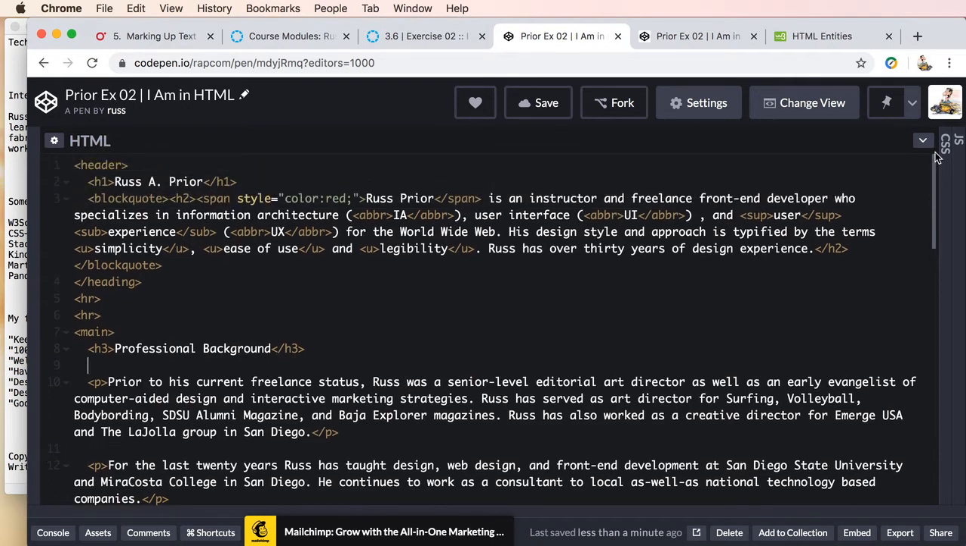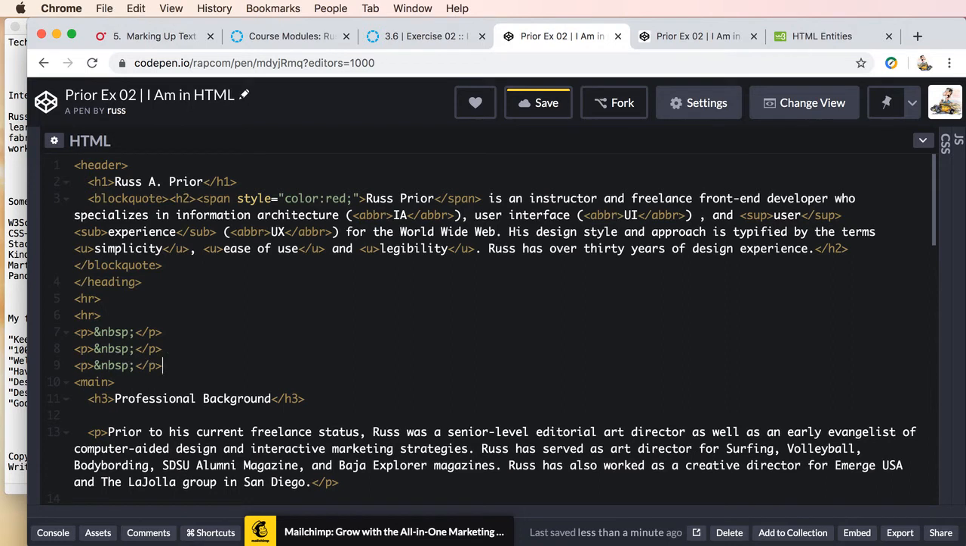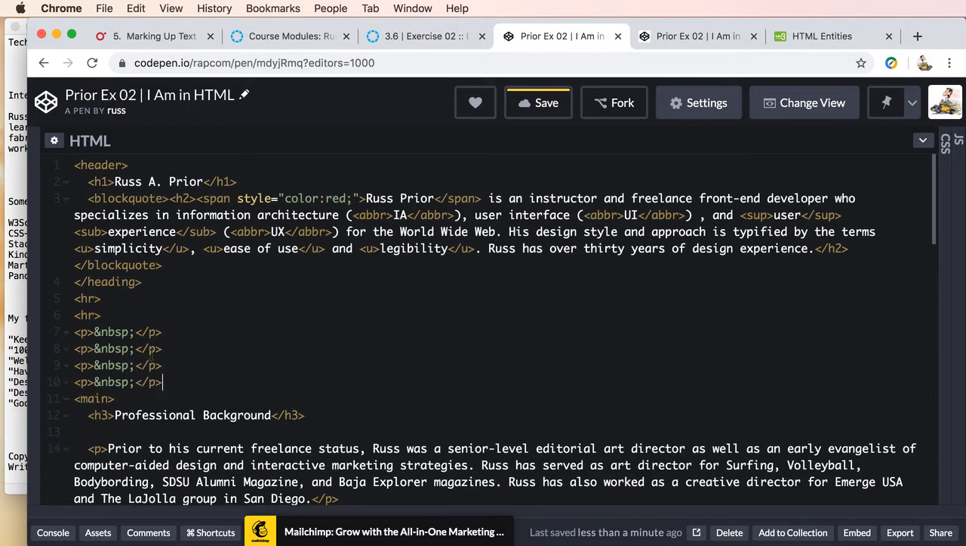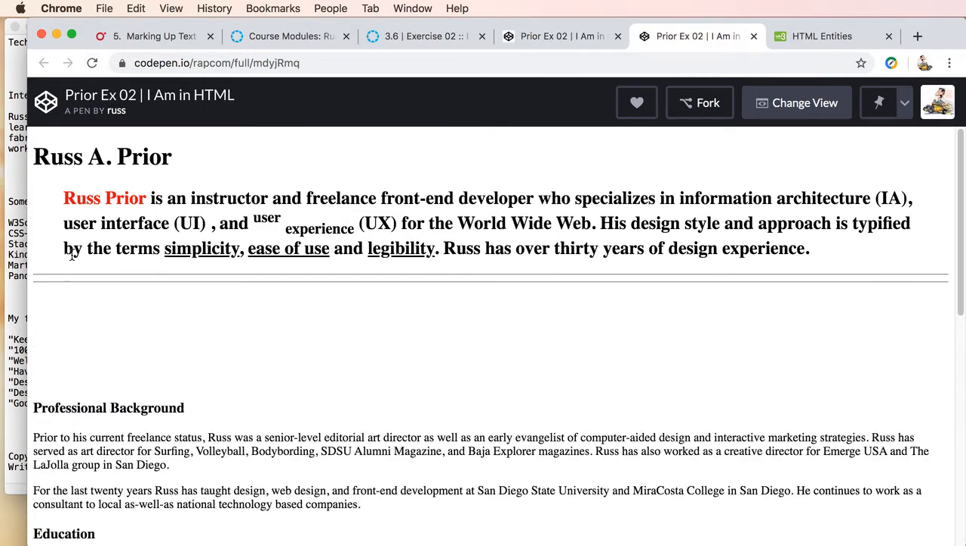If we copy this and go up here at the top, where we have our HR, and before our main, we add a P tag, paste our entity name, and then close our P tag. So this is really obvious, let's copy it and I'll place 3 more, and then we'll save. Let's go ahead and refresh, and you'll see that we have created space with that character.